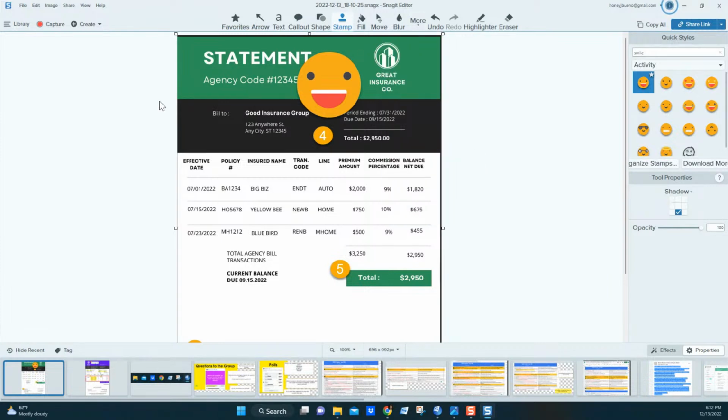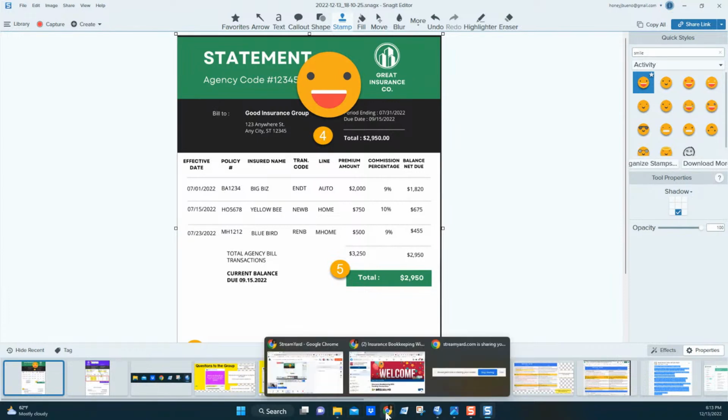Now, what I really wanted to show you too was, you know how sometimes when you want to screenshot something, but it goes beyond the page, or you know, beyond your view on your screen. So you have to take a screenshot and then scroll down, take a screenshot, scroll down. Well, with Snagit, you don't have to do that. It's actually pretty cool. So let me show you an example of what I'm talking about.